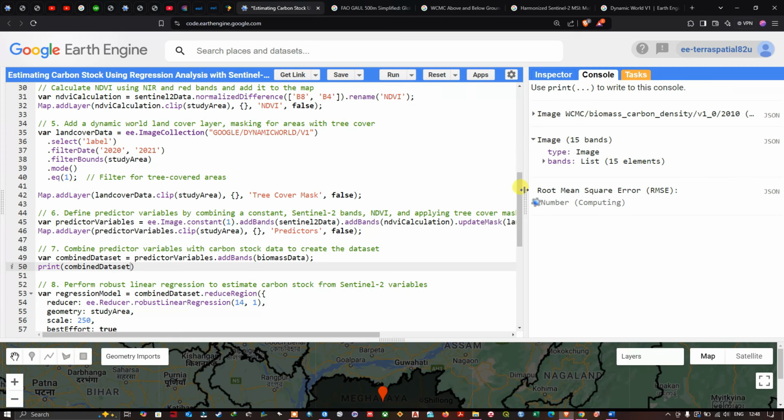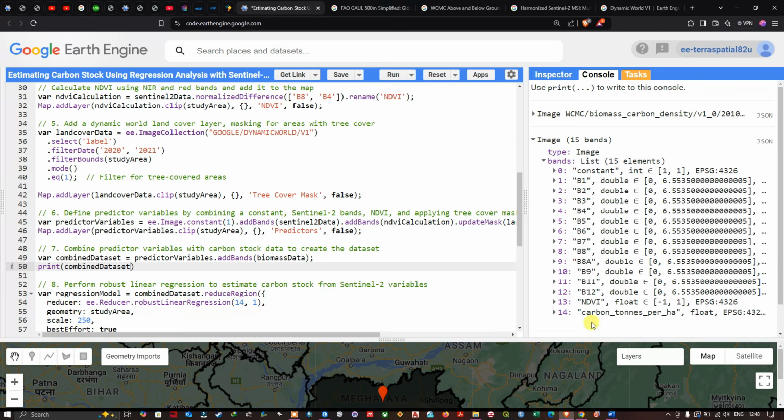So we have these 15 bands available. I can see we have managed to add our carbon tons per hectare dataset into our combined dataset variable. So it contains the Sentinel-2A image, the NDVI image, and also the carbon density dataset. Using these bands, we're going to perform a robust linear regression to estimate the carbon stock from Sentinel-2A imageries.